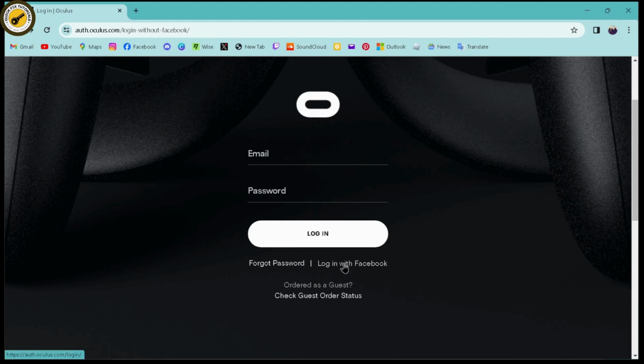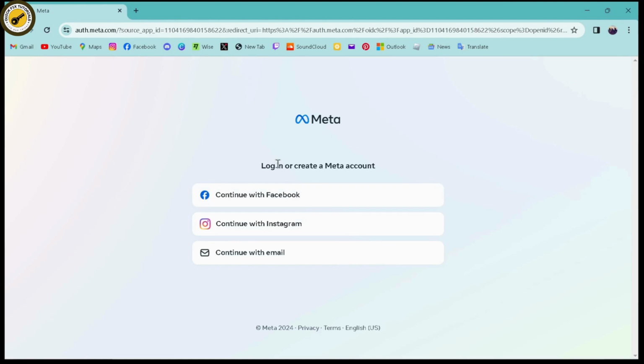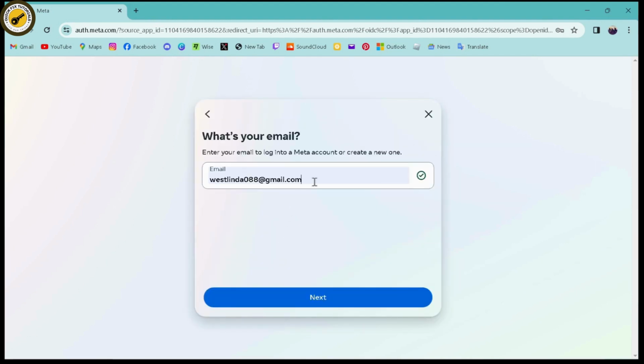and here you will have login with Facebook, right? Click on login with Facebook and it will take you to the login or create page. So from here you can choose continue with email, Instagram or Facebook. I'll be choosing email, and then you need to enter the email address and click on next.